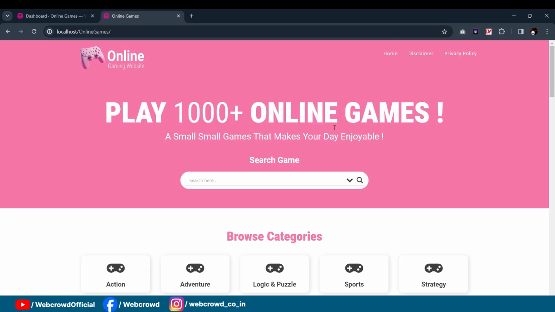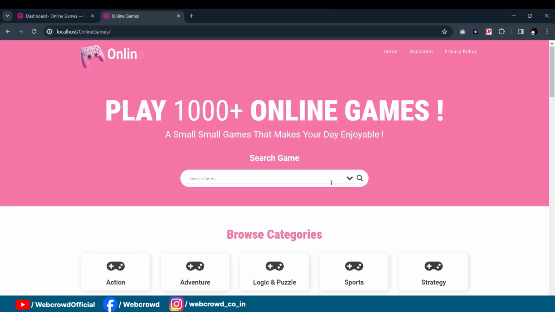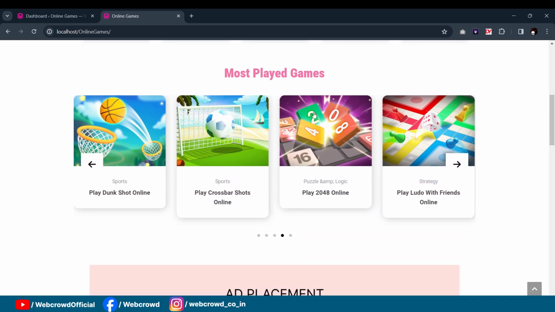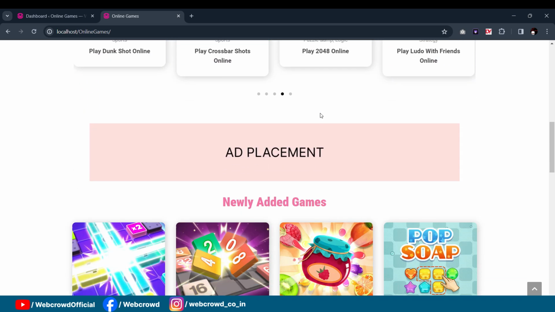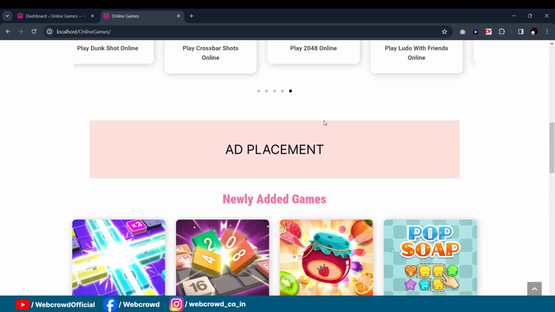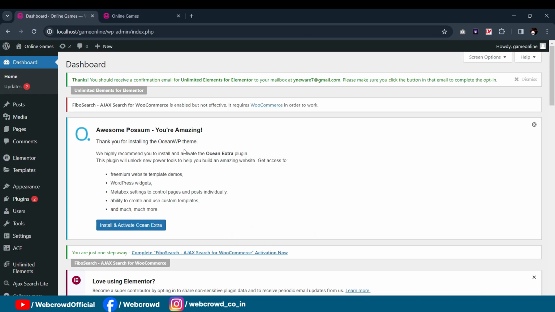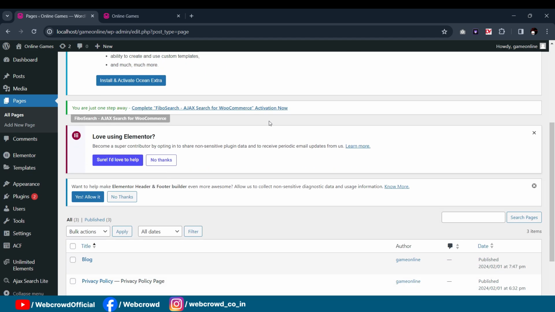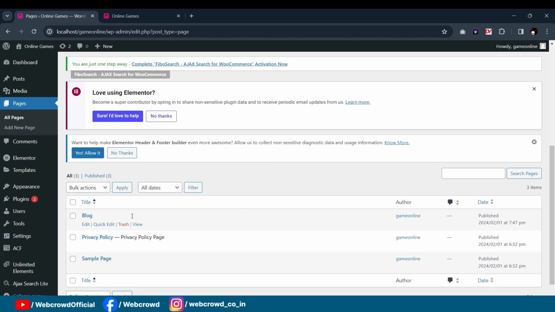We are starting to design the homepage now. As you can see on this website, I will design the homepage in this way. I will design it exactly like this so that you can understand it well. Now go to the WordPress dashboard, and we have to create a home page where we will start our designing process. So here our home page is not available.